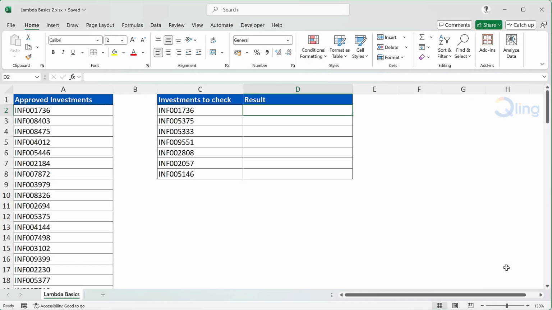Before we write our own function, let's solve this using regular Excel functions. I will use 3 functions: xlookup, if, and iferror. If you're unfamiliar with any of these, I have videos for each one of them. The links are in the description below.